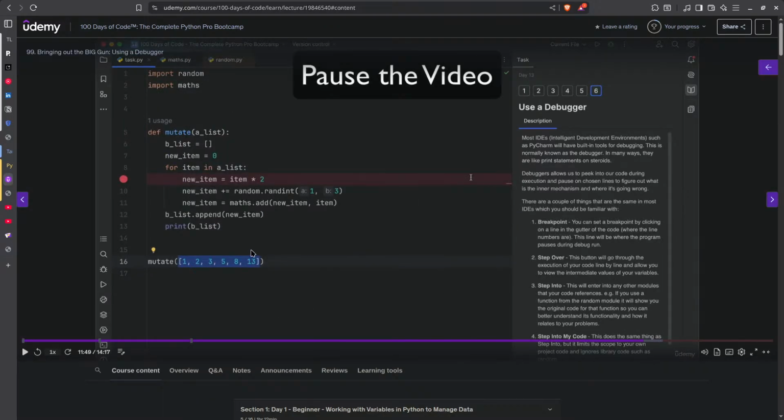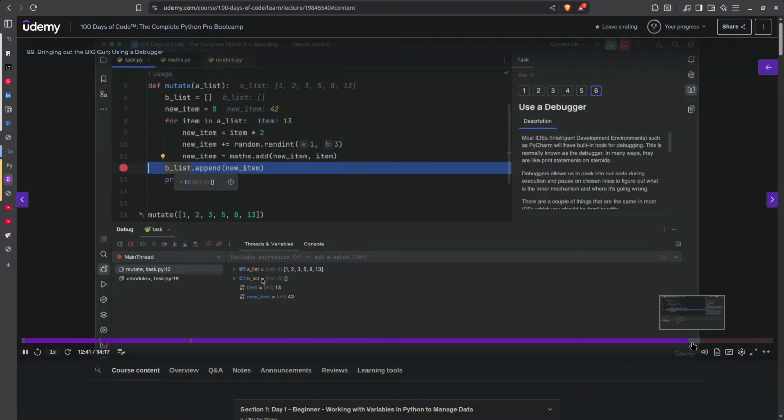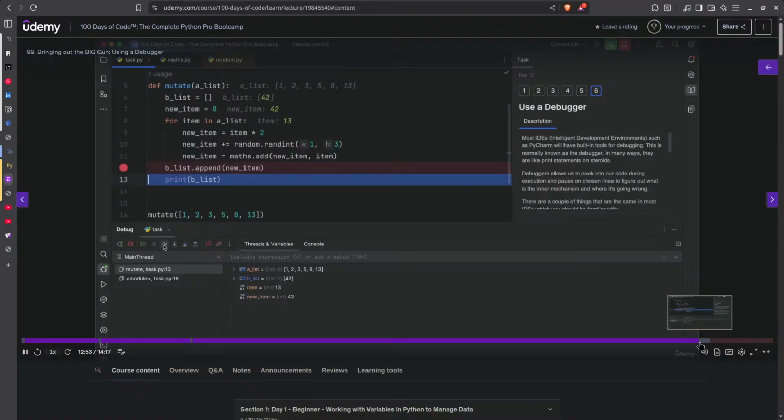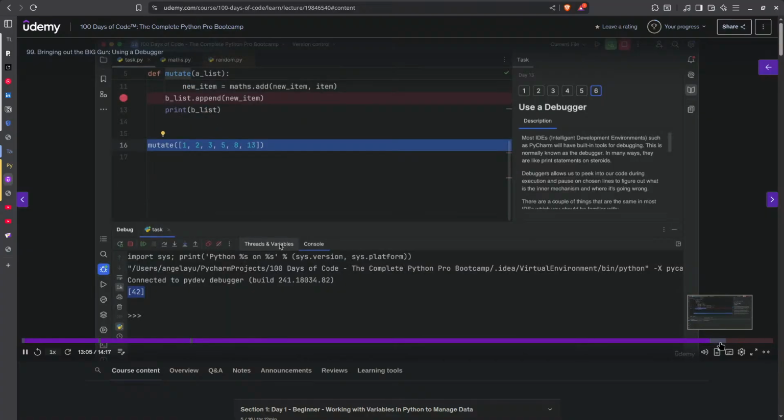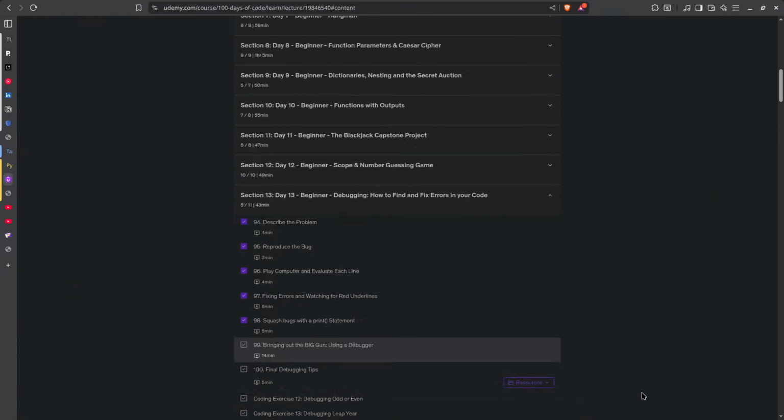Okay, so the error is with this indentation. Pretty simple. Do another debug and just step through. The list is still empty over this line, and items get printed as they're created. So the debugger. Finally, this is very basic.